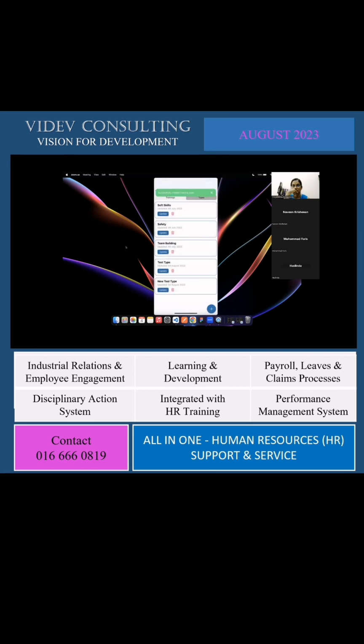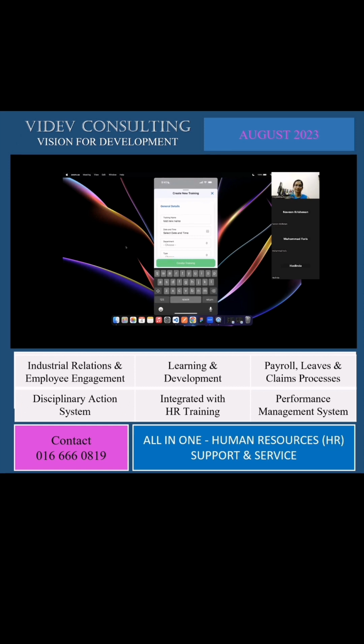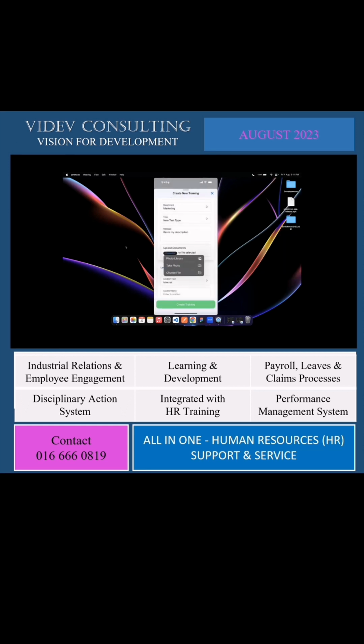Okay, once that is saved, you go to the trainings tab, and then again, you click on the plus icon to create a new training. So just key in the training name, date and time. Choose a department or employees, and then you can also add a welcome message, like the details about the training. If there are any attachments, you can also attach the files here.